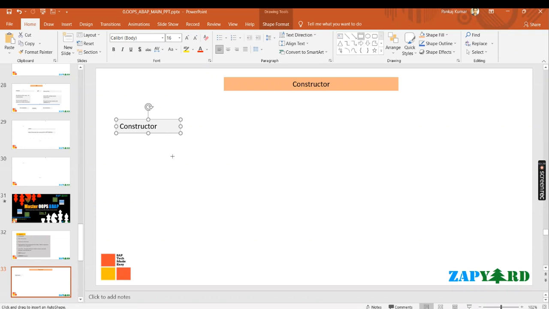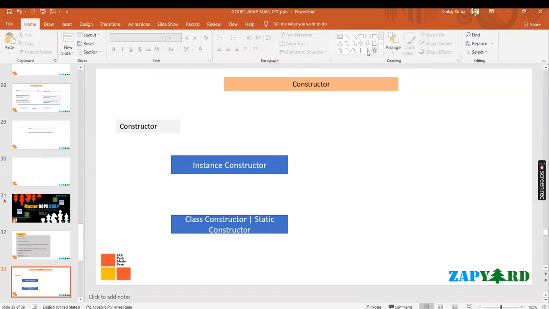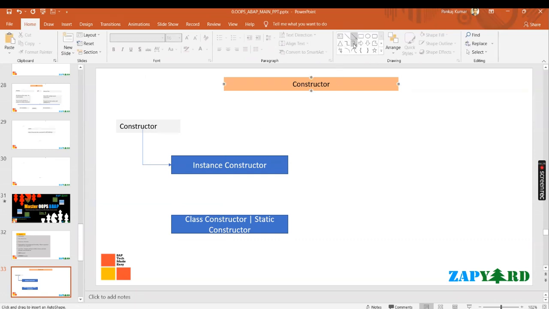One is the instance constructor, and another is the class constructor. This instance constructor, sometimes we also simply call it a constructor. So instance constructor or class constructor. The class constructor's second name is static constructor. So there are two types of constructor: one is the instance and another is the static one.